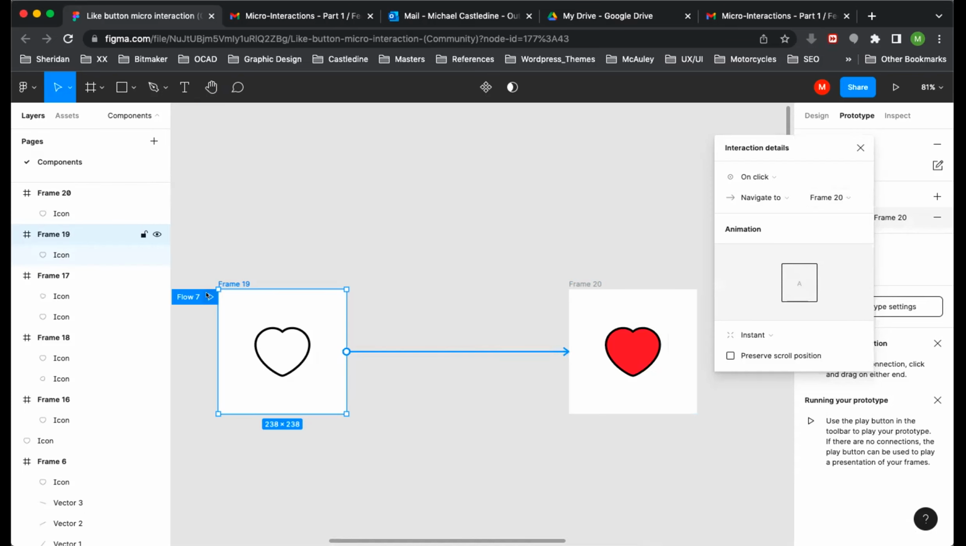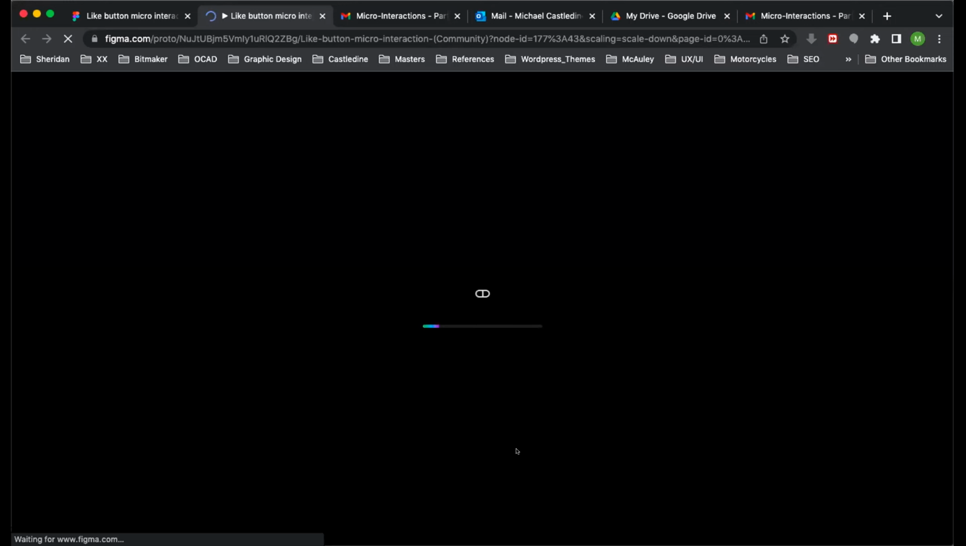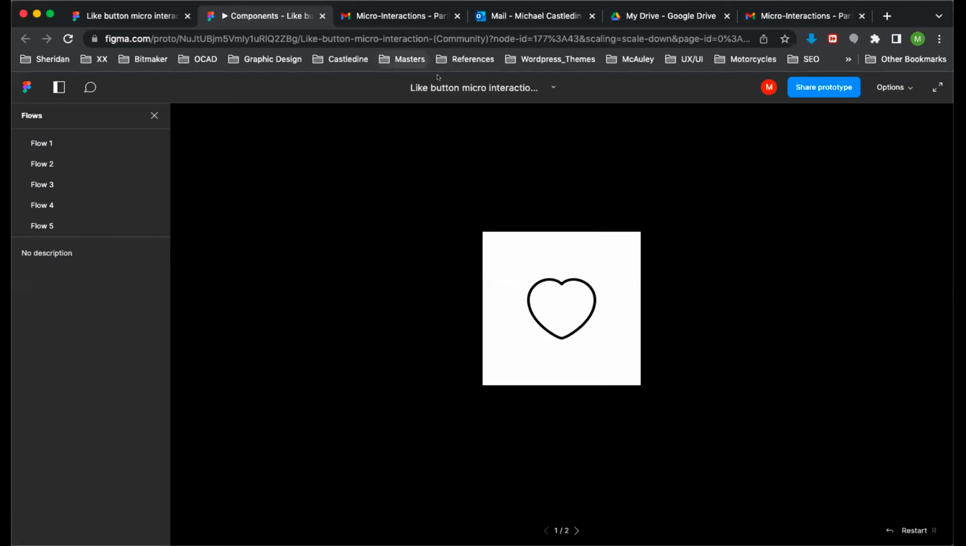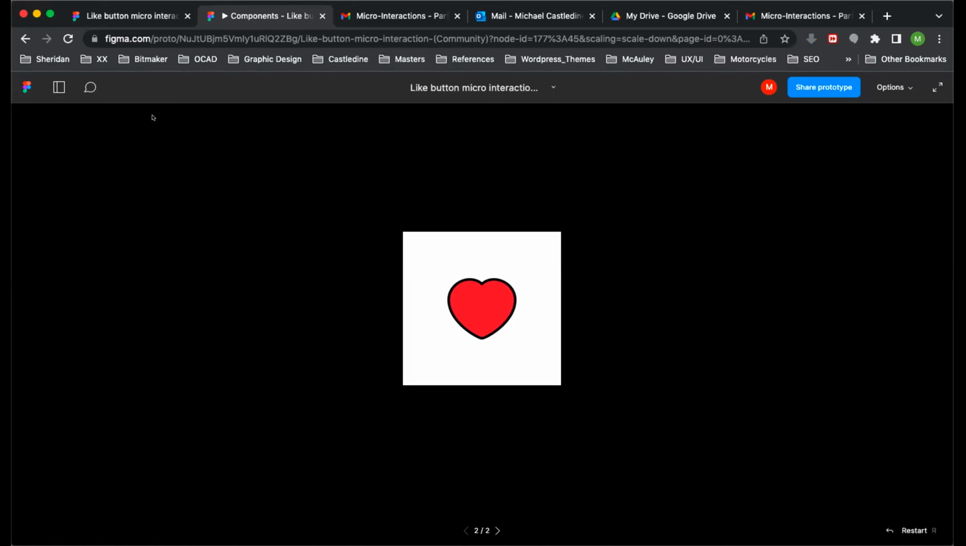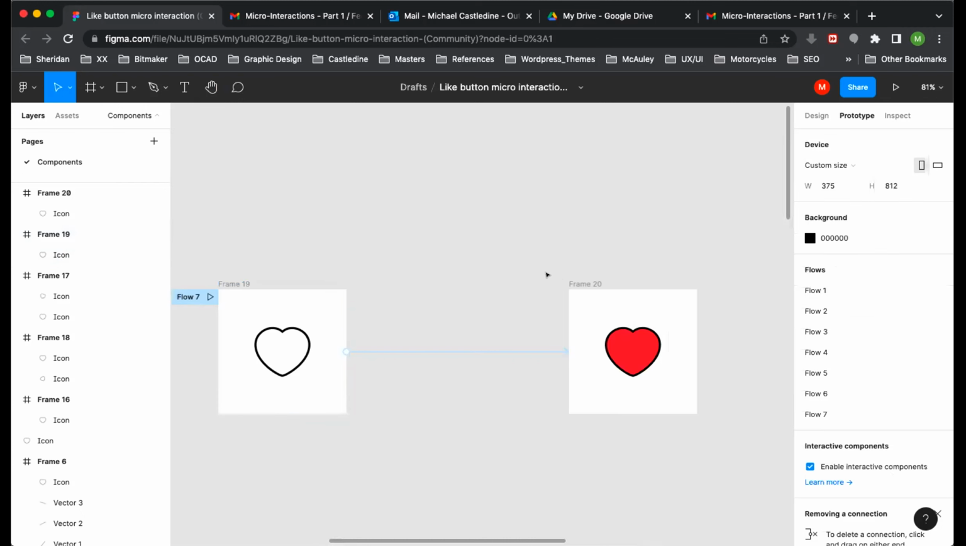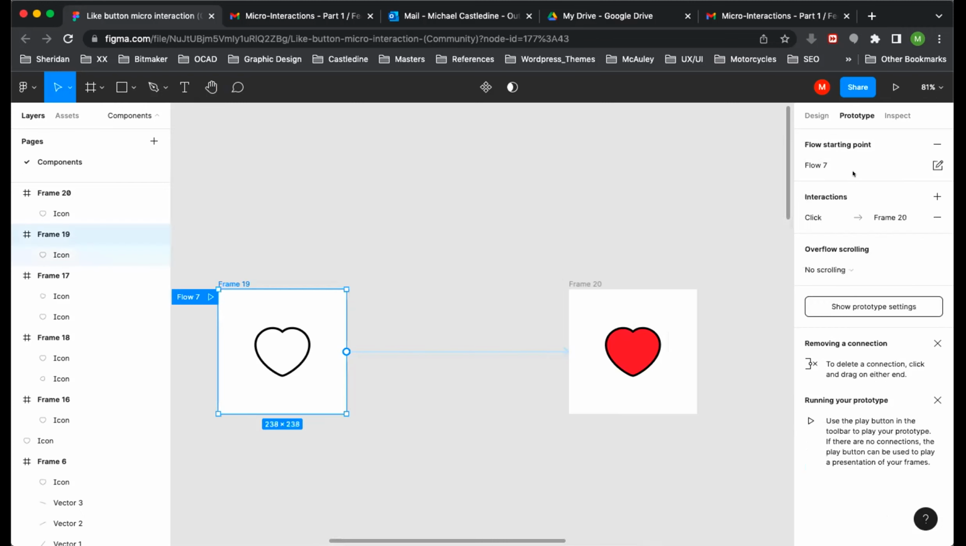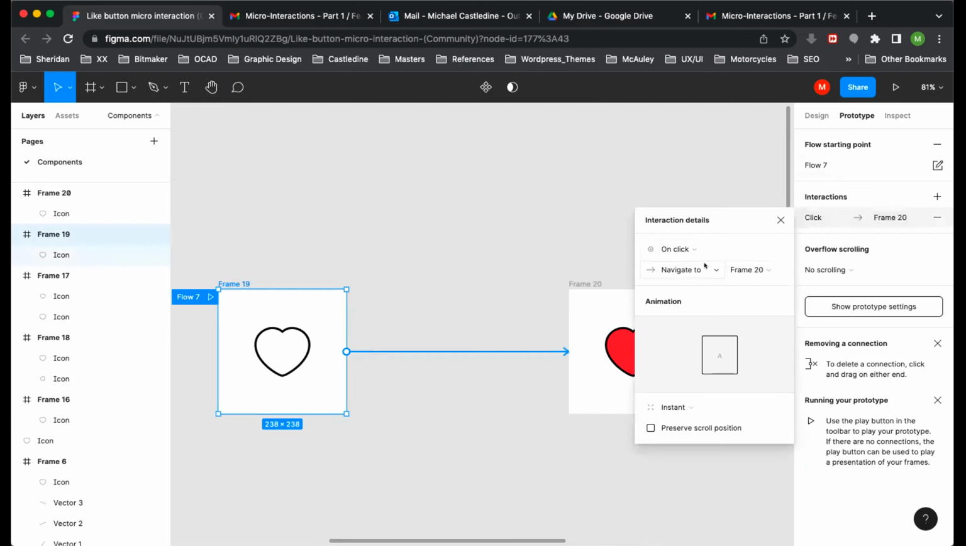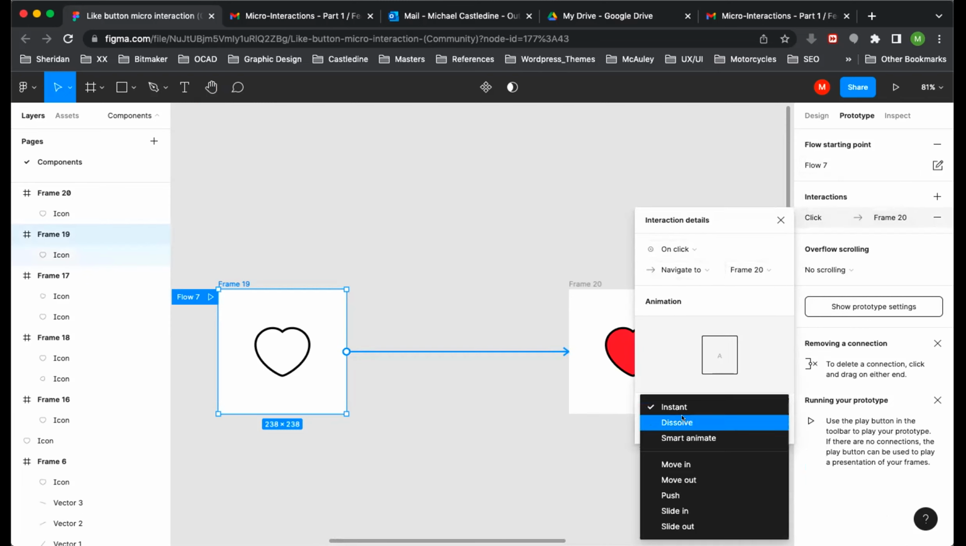So if we hit the play button, you can see it just snaps, just goes white to red. And that's what we mean by instance. So it's not the effect I want, right? I want it to be a smoother transition. So I'm going to start playing with and changing that. So on click, navigate, and what I'm going to do is a dissolve.